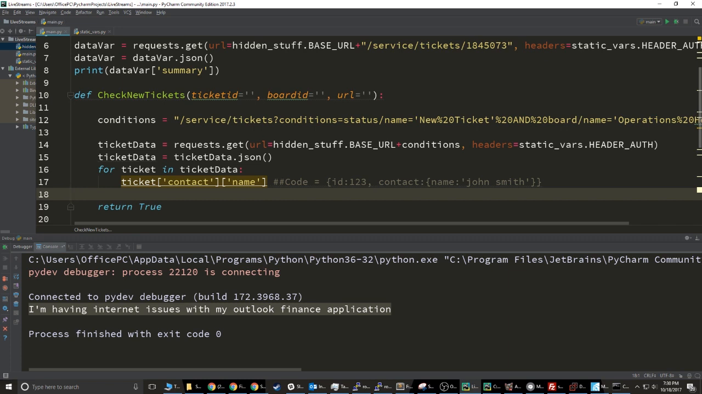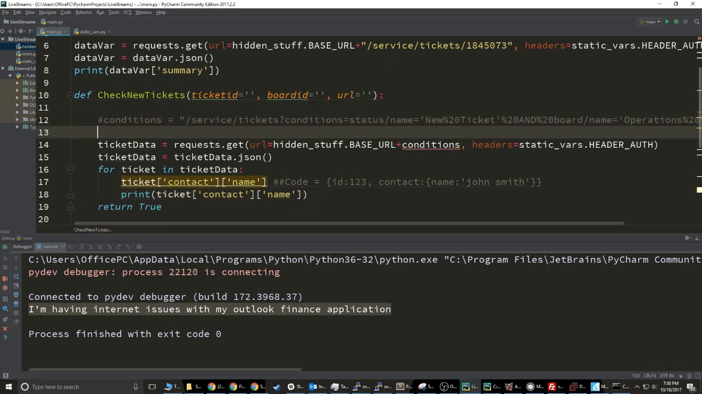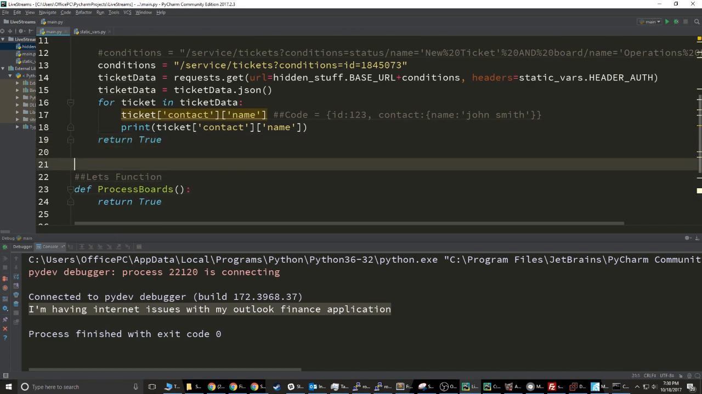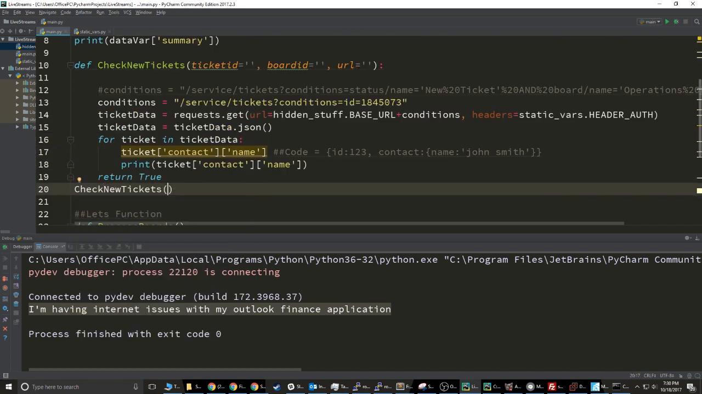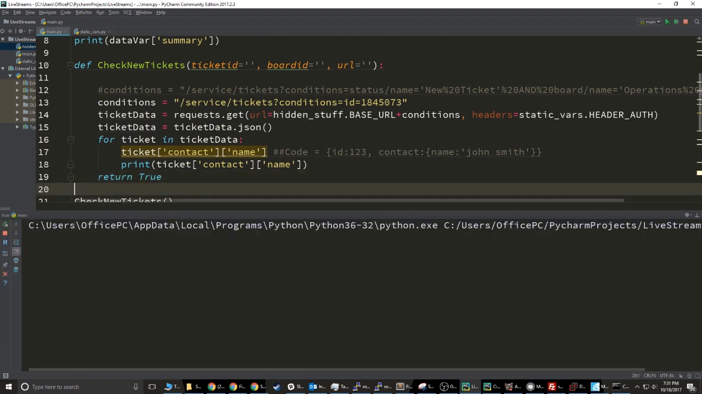So with the contact key, I want to look for the name key inside that sub dictionary and get that information. Now, if I output this, let's print ticket. Oops. Contact name. Just to make this much easier. What was my ticket ID? Well, I don't want to build the loop yet. I'll just call this check new tickets. I don't need to check any IDs in step 10.